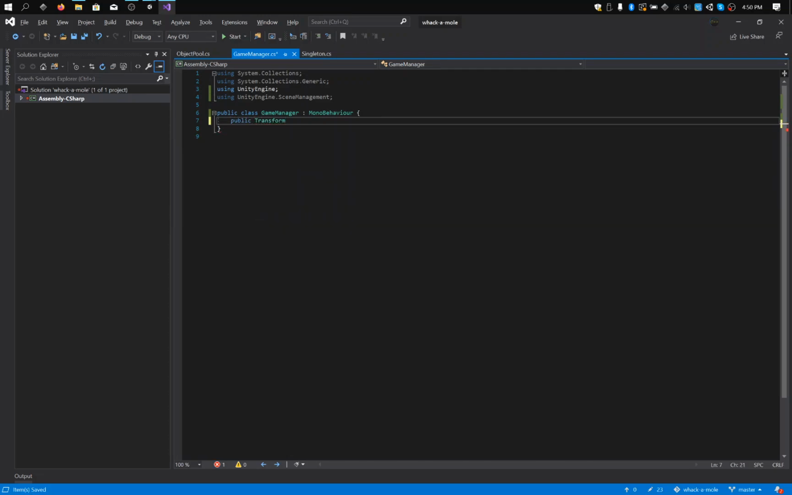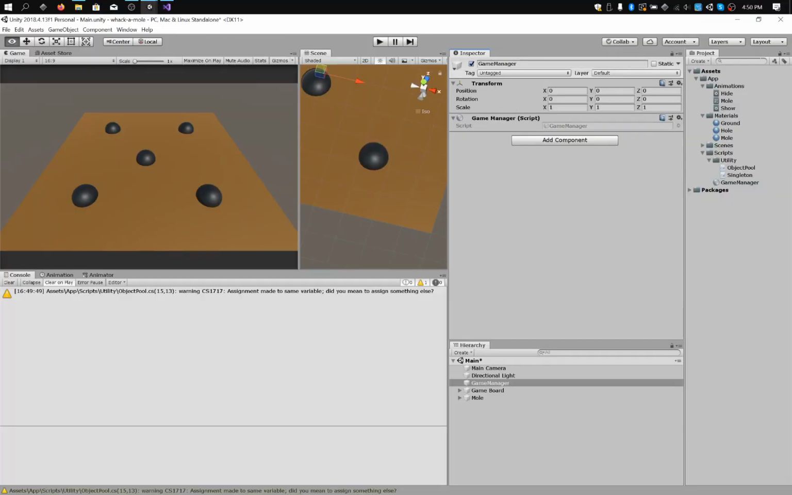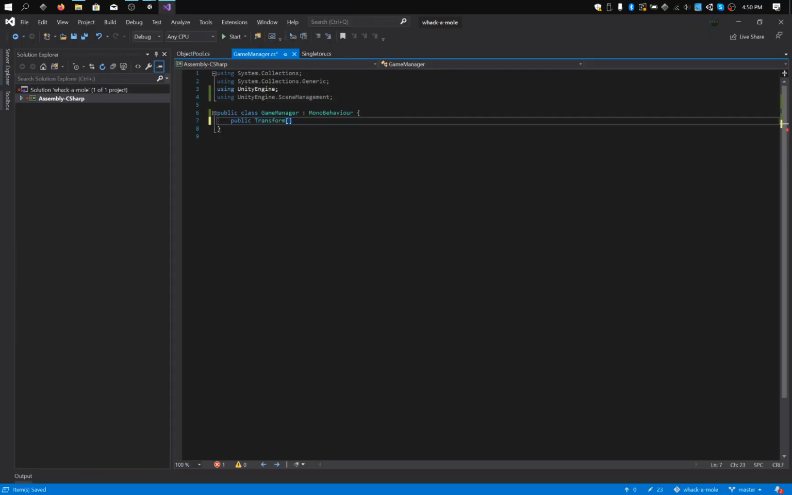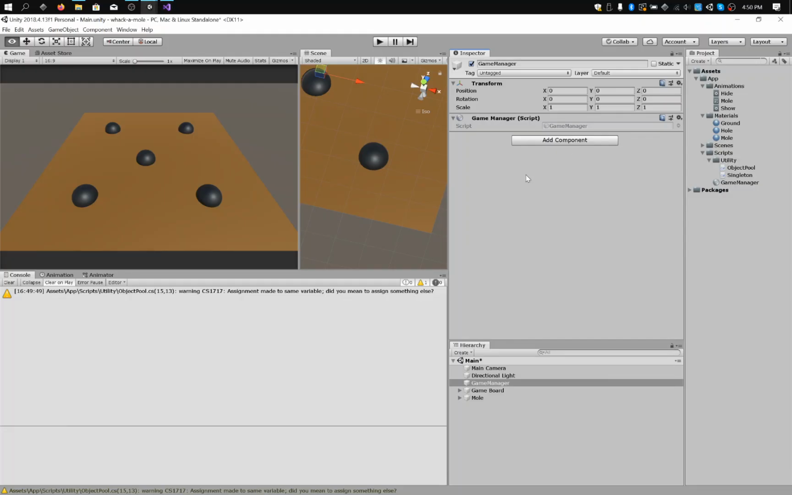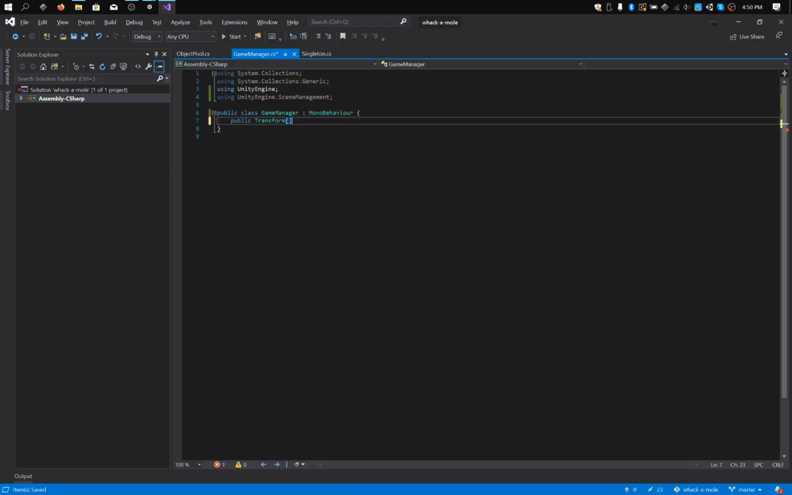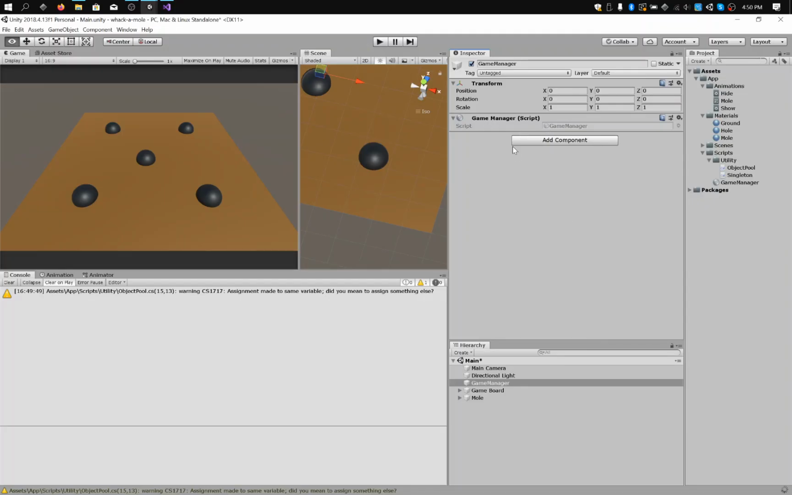So Transform again is this component. It tells you the position, the rotation, and the scale of a particular object, right? So I want to have an array so that in the inspector, this is called an inspector, I can actually assign these objects by just dragging them. That's the nice thing about Unity is you can do that. So I'm just going to call this holes equals new Transform, and it's an array. I'm just going to call them holes. And you'll see here that once it's done compiling, we'll have an array of holes.